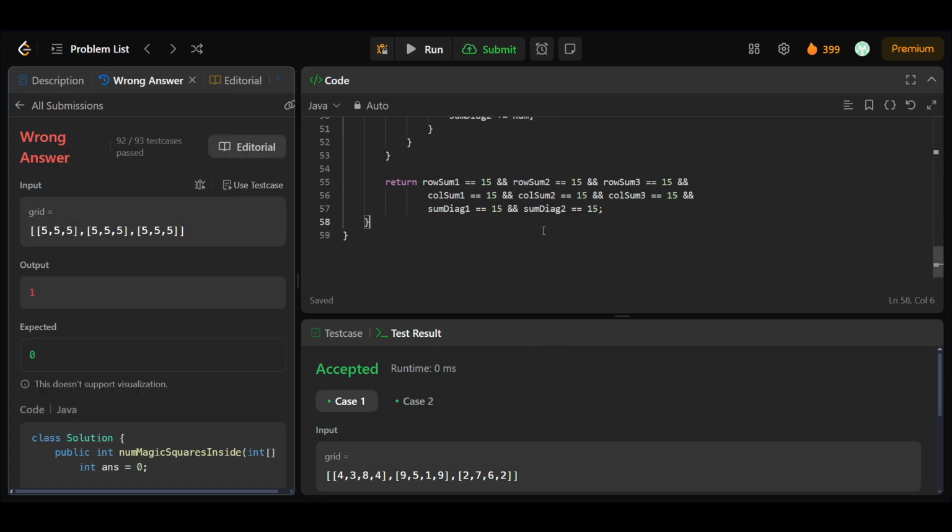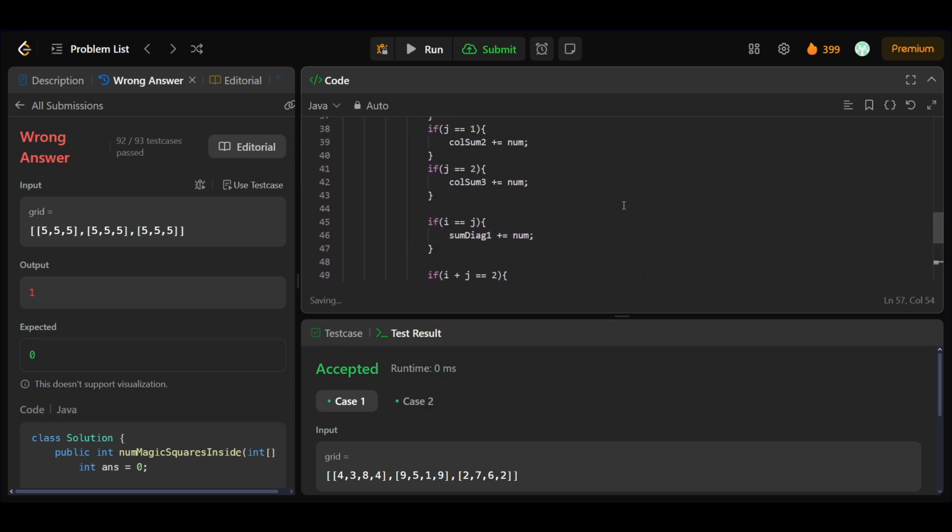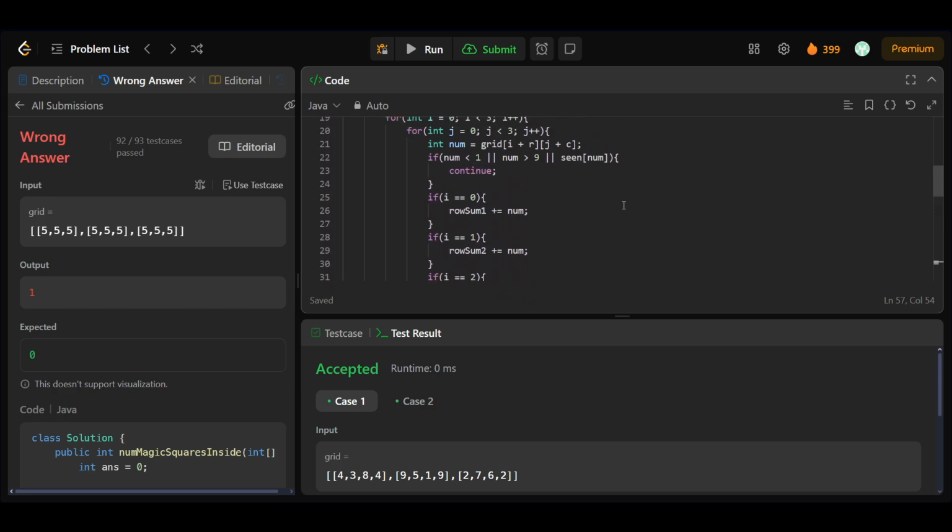Okay, so I guess I made some other mistake. I guess I'm updating a variable wrong at some place. Column sum 1, column sum 2, column sum 3. Okay, if num is greater than 9, so this is fine, or I've already seen num, and oh, I forgot to mark the seen of num equal to true.